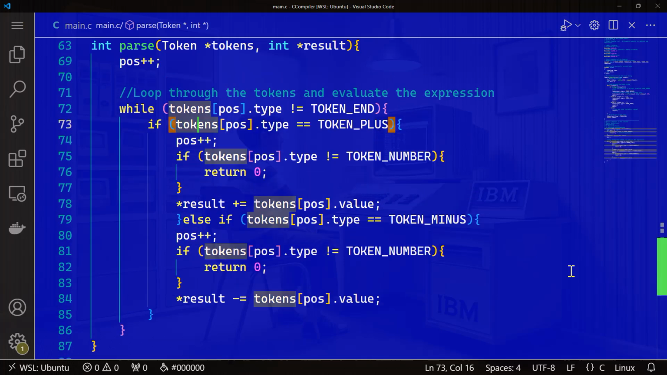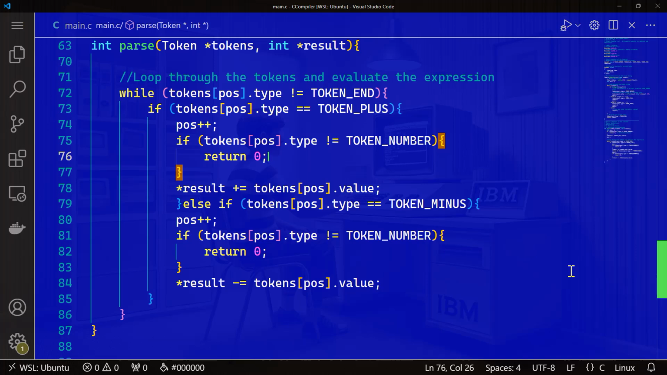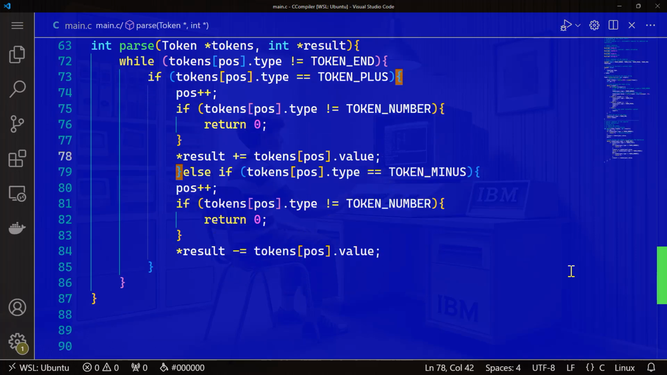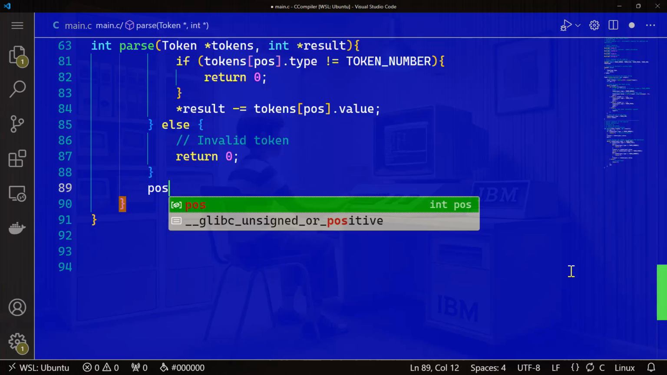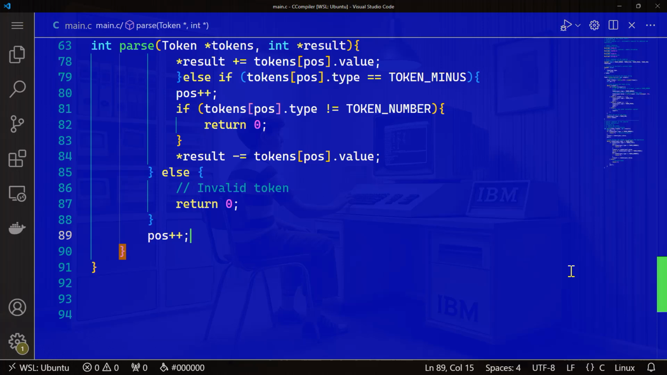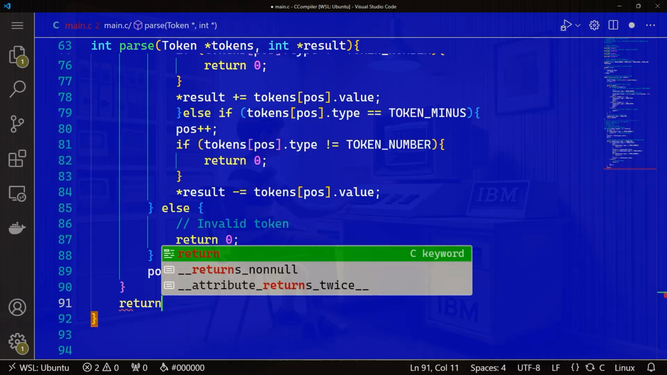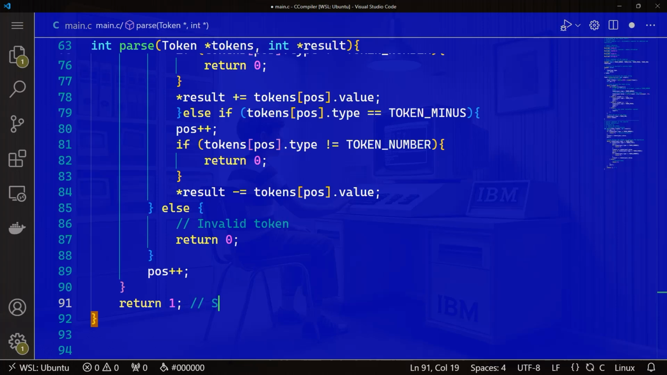So basically we are checking if the type of that token's position is equal to plus, we're going to add it. And if that type doesn't equal a number, we're going to just return 0, which means invalid. Otherwise, we're going to add the value. And exactly the same thing, but in this case, instead of token plus, we're going to check if that's equal to token minus. So this is exactly the same logic. The difference is in the result. Instead of adding, we're going to subtract. And for any other cases, we're going to return 0, which means invalid token. And here, don't forget to add to the position, add to the tokens array. And if all that is successful, we're going to return, yes, you guessed it, 1, which means successful parsing and evaluation, right? Because that's parsing and evaluation.